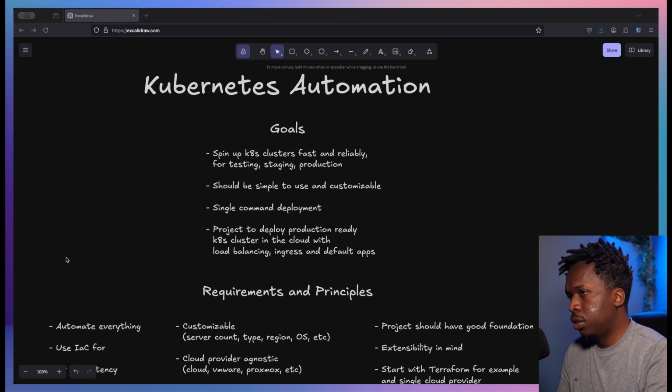So today we're going to look at the first part of that. We're going to deploy a production-ready Kubernetes cluster in the cloud, complete with load balancing, ingress, and some default applications. But first, I want to take a look at some requirements and principles that I noted down as a guide or a blueprint that I can follow when creating this project.